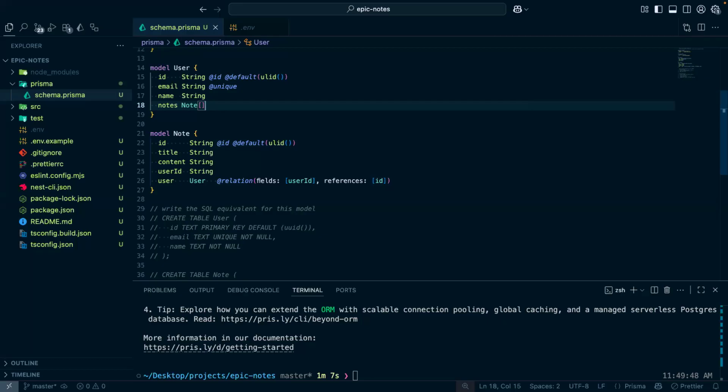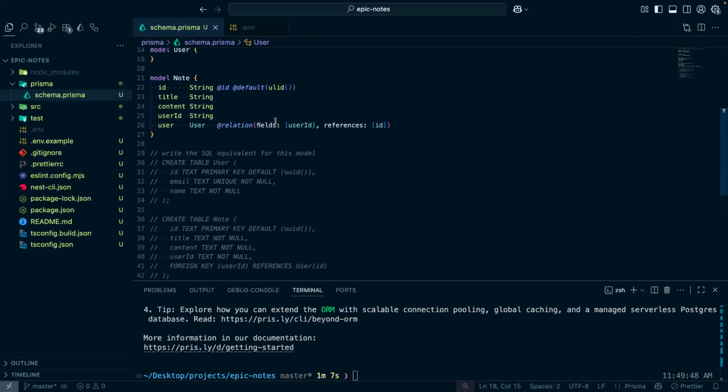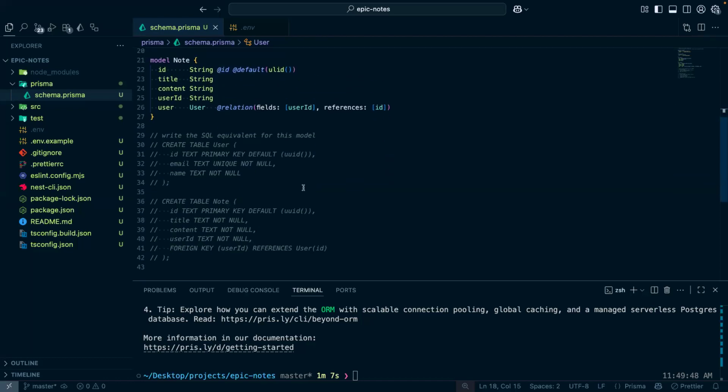Okay. It's getting interesting. So first of all, let's come back down here and look at the table note. So we already discussed the primary key, which is defaulted to UUID. The title must not be null. The title must be provided. The content here must not be null. It must be provided. The user ID must not be null.